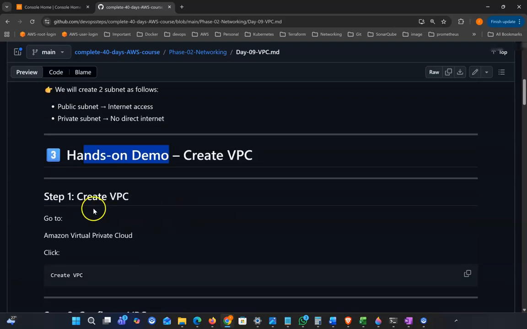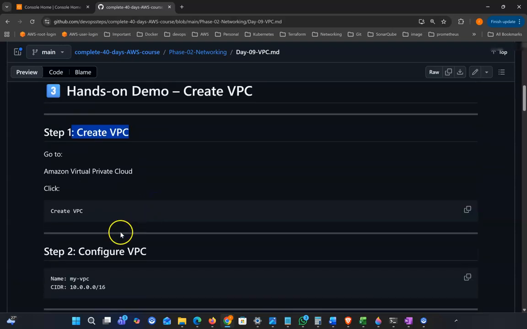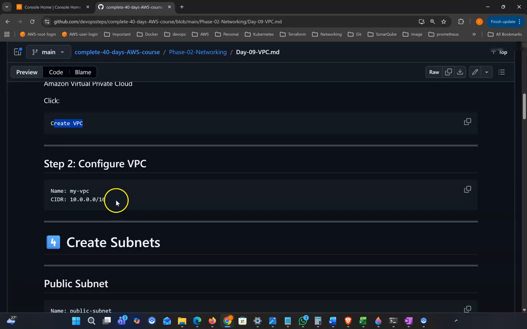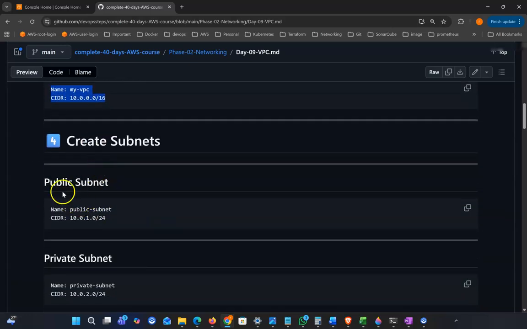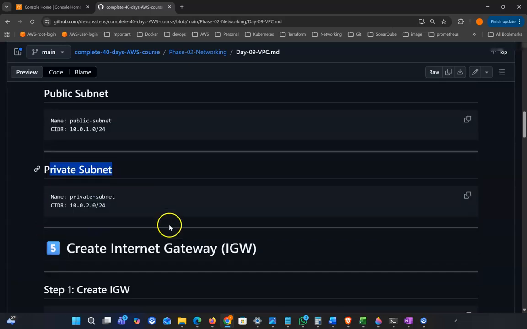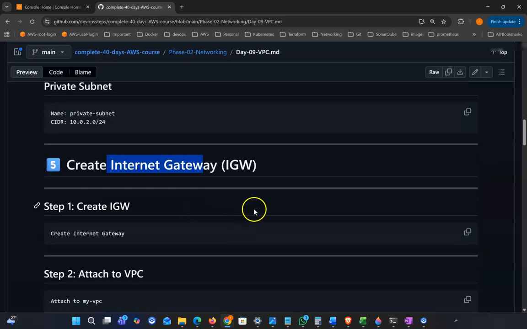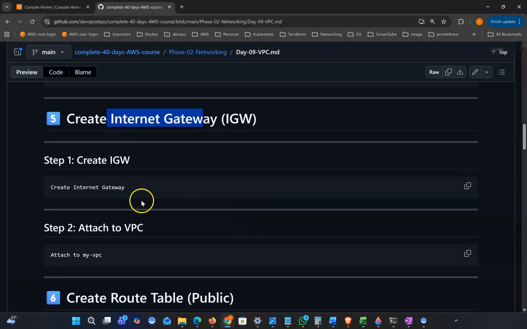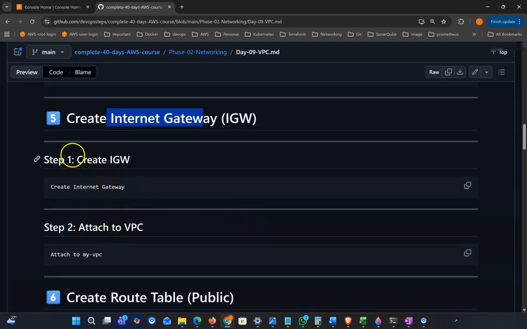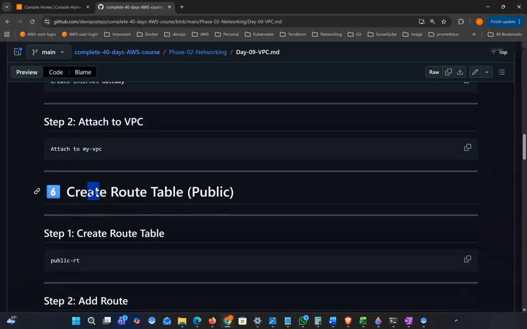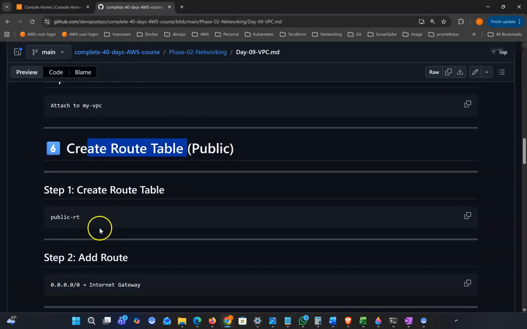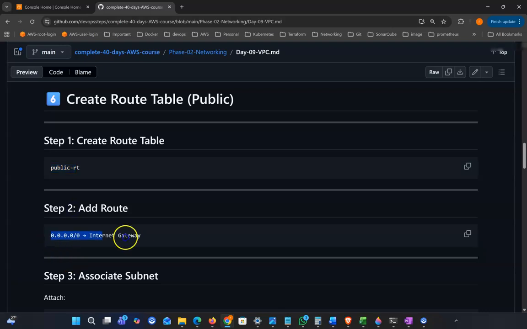Then for the hands-on demo, these are the steps I will follow. First, I will create a VPC. For that purpose, I need to name the VPC. Then I will choose a CIDR block. Then I will create two subnets, one for public and one for private. Then I will create an internet gateway to access the internet from that EC2. Then I will attach that IGW to the VPC. Then I will create a route table, give it a name, and add a route to get internet access.